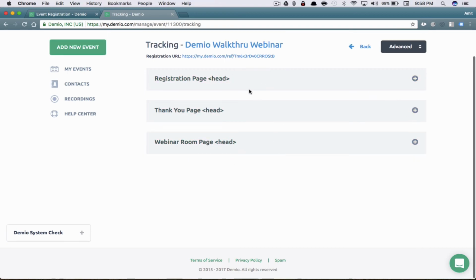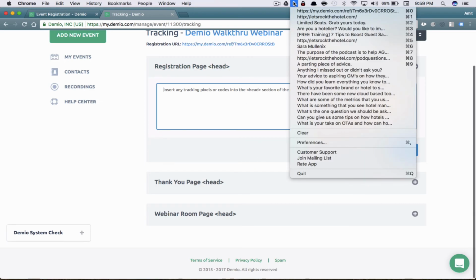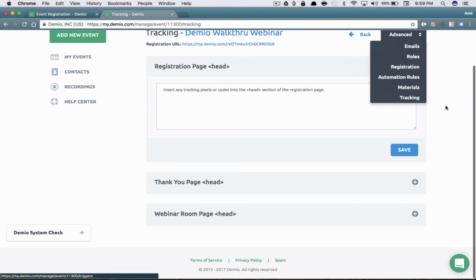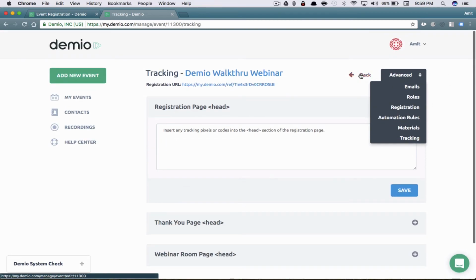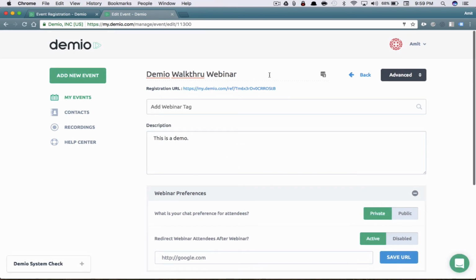And again, you can add multiple codes here, so you can have your Facebook code first, and then you can add your other codes. You can keep adding as many pieces of code here as you'd like. So that's the final feature, which is the tracking feature. So let's go back in here and actually start this webinar and see what that looks like.